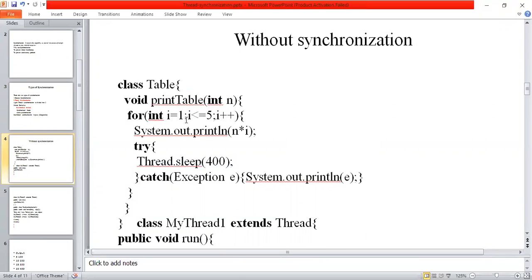Coming down, i is equal to 1; i <= 5; i++. System.out.println, and here the n value is 100. 100 into 1 is 100. So the first thread has printed the number 5, and the second thread has printed the number 100. After printing 100, the second thread moves to sleep mode, and the first thread continues with its job.